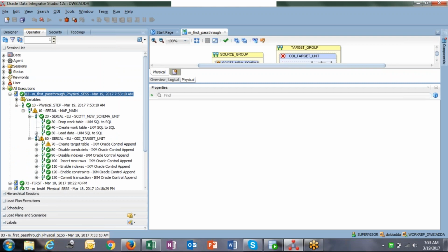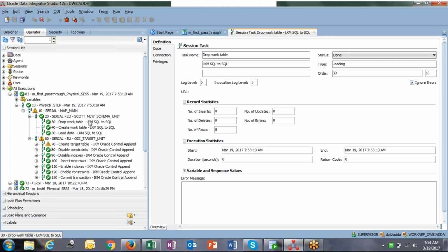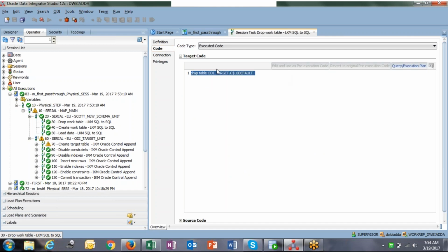Now, see, in the first staging step, it is trying to drop a work table if it already exists, because it should create a work table. When you double click here, these are the statistics: the start time and end time of this particular step, how many records are inserted. What is the log level here? Now, what is the code that was executed? If you would like to see the code, see here. Drop table, this is my target schema, and this is the work table.